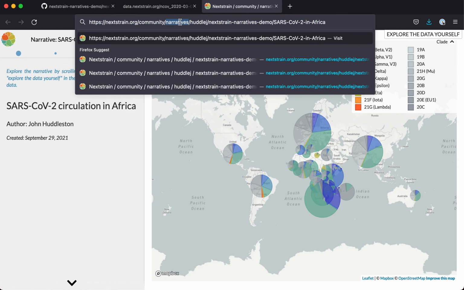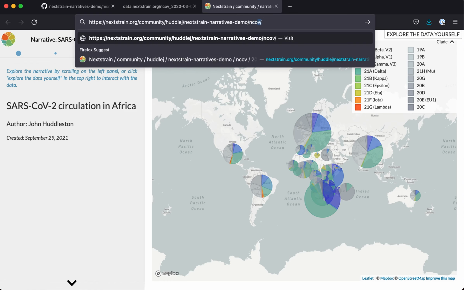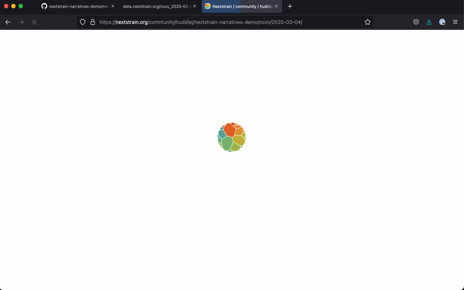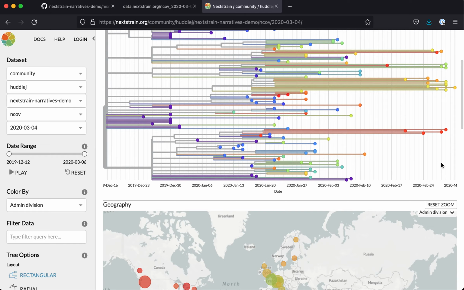So to begin with, we can remove this narratives component. And at the end of the URL here, we can change this to match the file name of the file we just uploaded. We can see that the underscores in that original file name will get replaced with forward slashes, and I add this forward slash here just for convention. When I hit enter, this will now source the data from GitHub through nextstrain.org and display it as it was originally displayed on nextstrain.org.